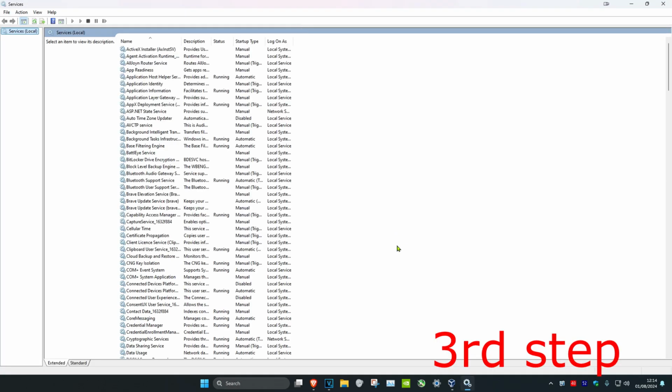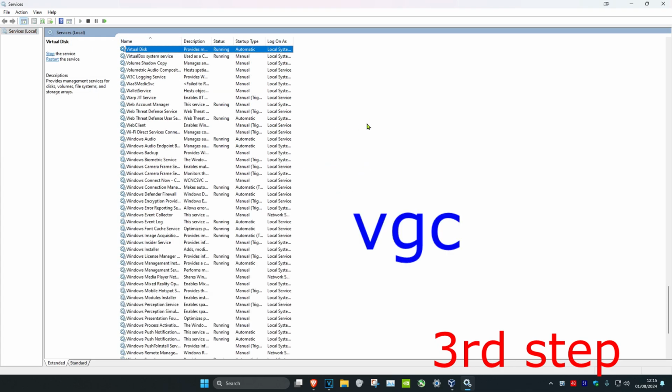And now for the last step, you're gonna head over to search again and type in Services. Click on it. Now once you're on this, you're gonna click on any service, then click on V on your keyboard. Then you wanna look for VGC. I haven't got VGC because I do not have Valorant on this computer.